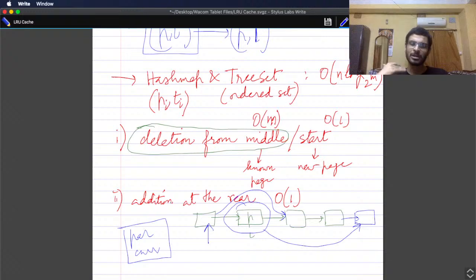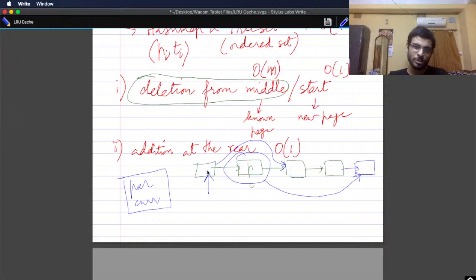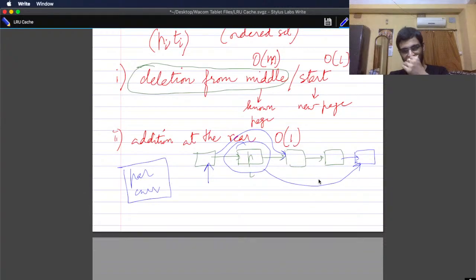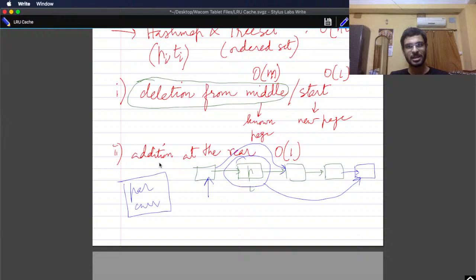What about a doubly linked list? Here you are storing two things, and going to the parent, making it link, is a bit weird. So let us think about the other operations. Addition at the rear is easy. You can just add it over here. Deletion from the start is also easy.